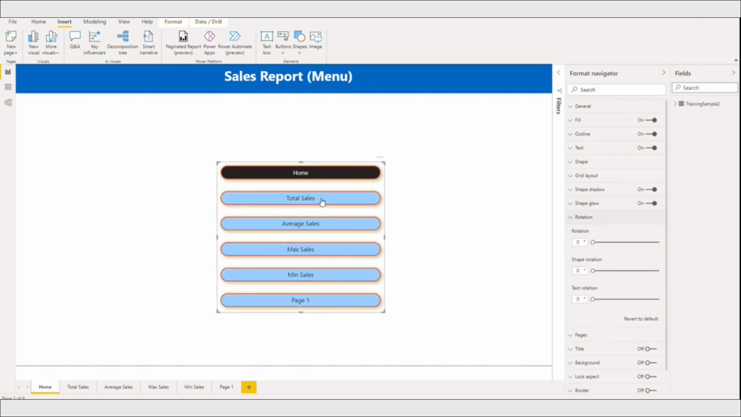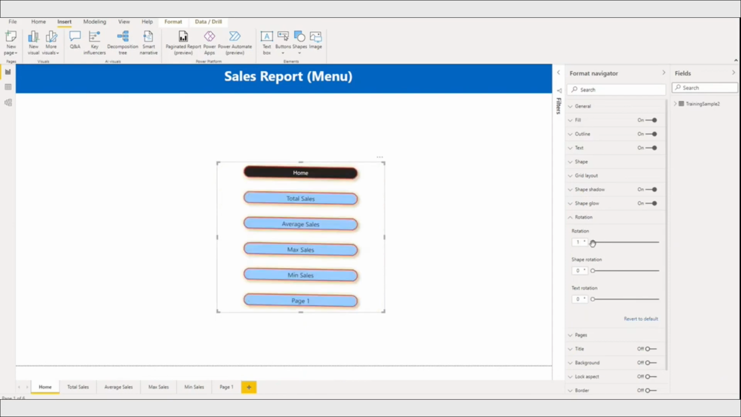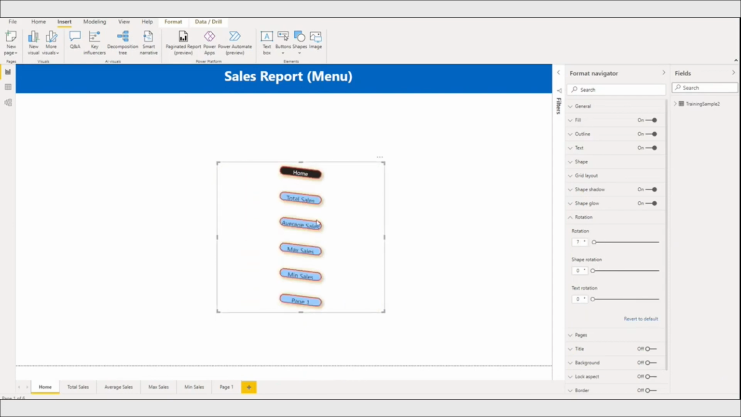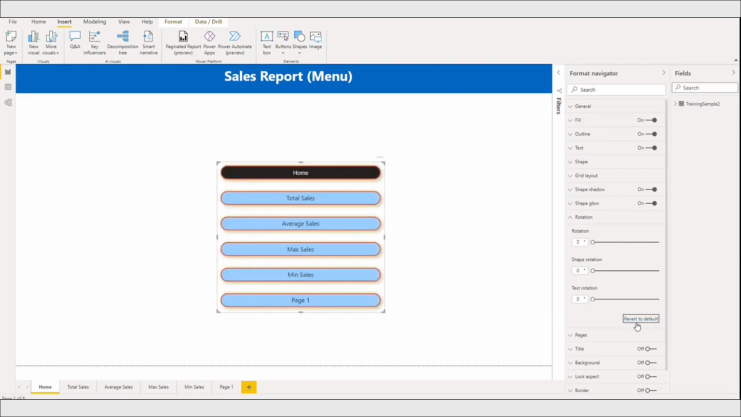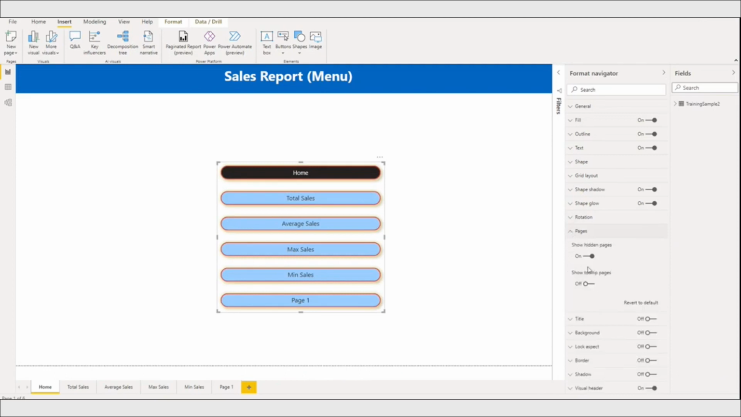Now rotation. If you want to rotate the text or anything, you can rotate from here. You can see. So you can rotate, or even if you want to rotate the shape, you can do this. Now the last option is the page. Let me show you how to hide a page.